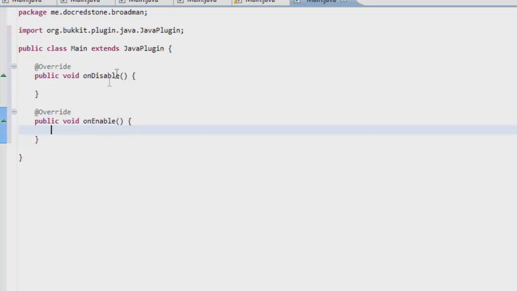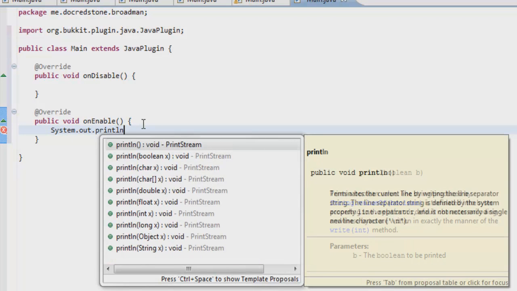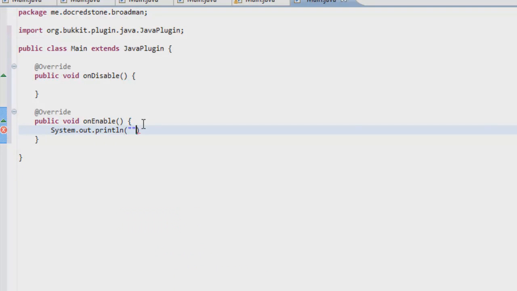And this is what will happen when your plugin is disabled and enabled. For example, if you want it on enable to say something special, you can do System.out.println, whatever, and in here, whatever, and this will show up in the console when they run the plugin. So I could call this made by DocRedstone. So that's that. So anyway, we have that, and that's just to save it.